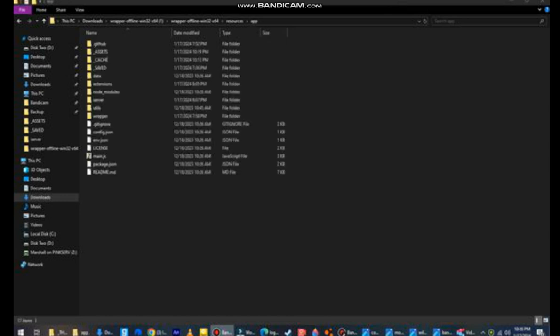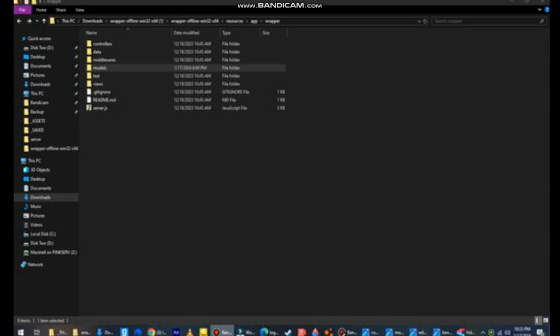After you went to the file that says app, you have to put the TTS in the wrapper file. Then after that, you're on the wrapper file. Then you can see where that file is, on top of test and on the bottom of middleware, you can see that file that says models.